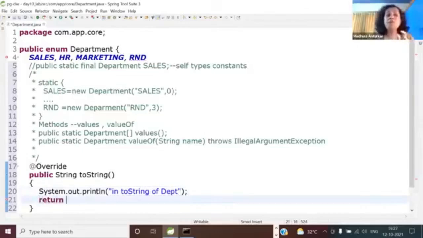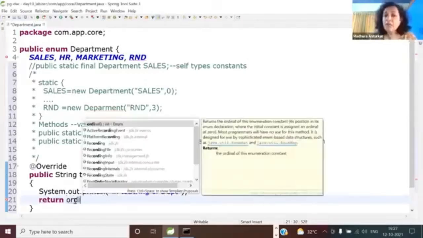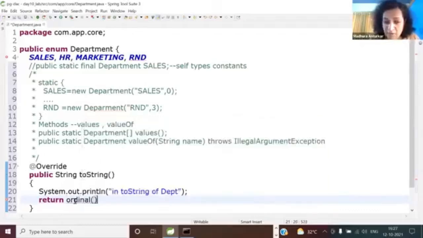For example, just an example, I'm not saying it is the exact correct one, I want to print the ordinal. I want the output as 0:Sales, and if it is HR, 1:HR. You can do that. So here, how do you access the ordinal position? There is a method called ordinal. Simply type ordi, and you will find the method name ordinal.